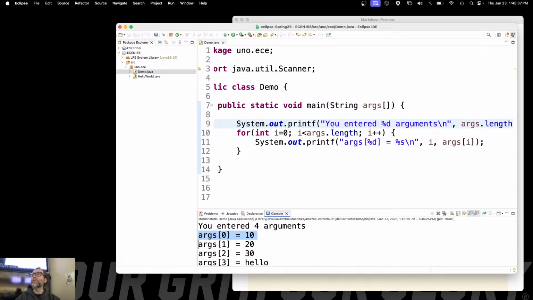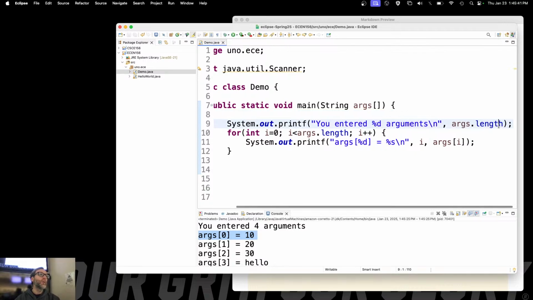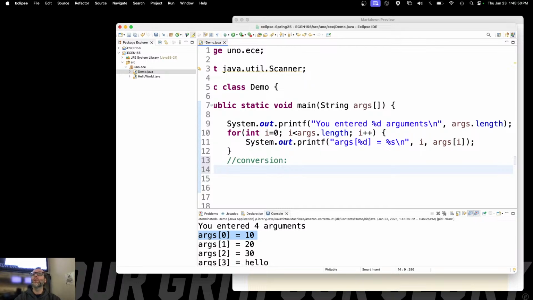So you can check to see if there are enough command line arguments. Right? Is args.length equal to 4? I'm expecting 4 command line arguments or something. How about conversion? I want to convert that first command line argument over to an integer, because these command line arguments are simply strings.